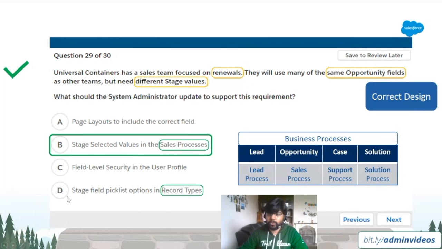Other than that, you can directly put the pick list value in the record type. So you can control the pick list values in the record type. Option number D works fine for all of them. Okay.